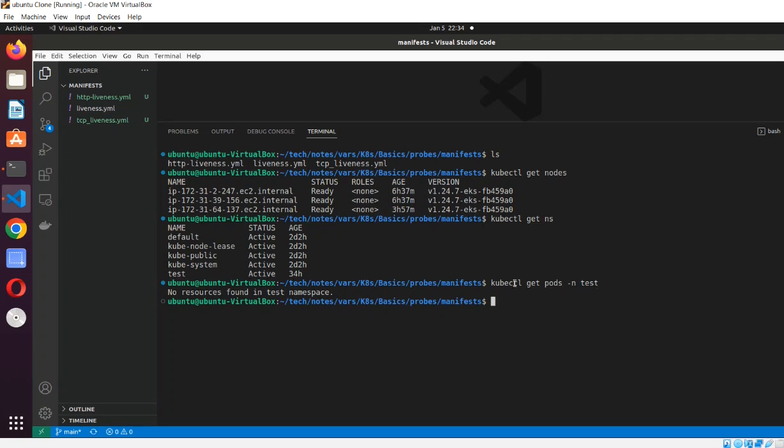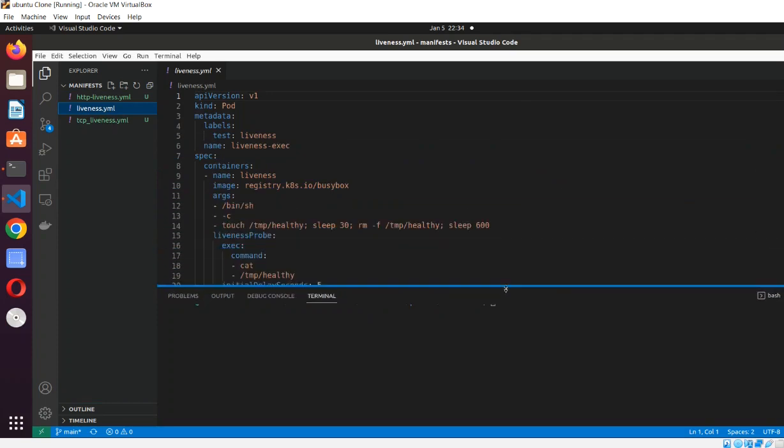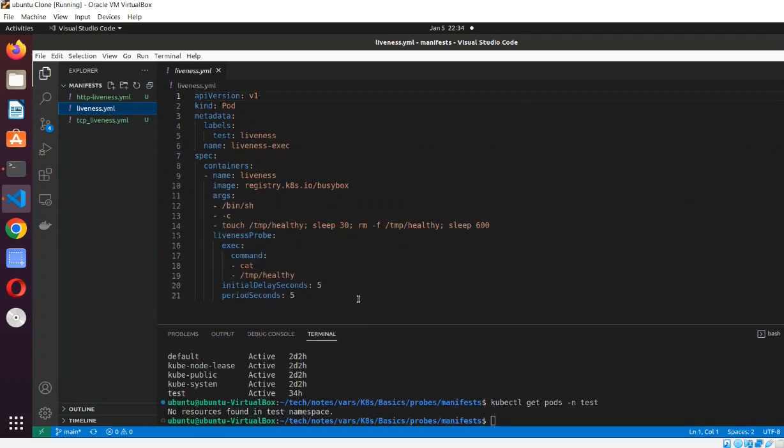So let's start today's demo. That's our first file. We are going to configure the liveness probe. This file is a simple manifest file. You will find this particular example on the Kubernetes official docs.